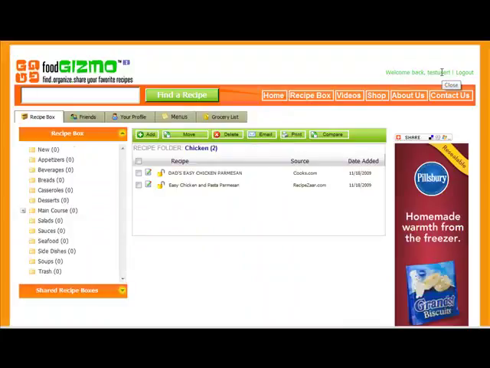Maybe you have some of those recipes that you just no longer like to prepare and you'd like to do some housekeeping. All you have to do again is select the recipe and hit delete. foodGizmo removes that for you.